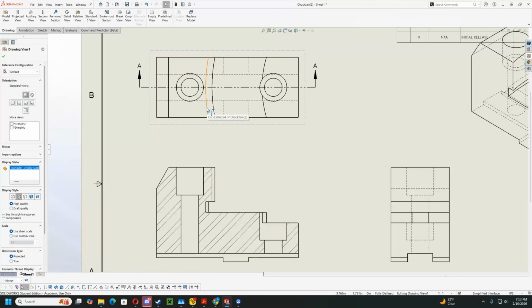Well, we could create a whole other section view off of this point right here, but that would take a lot of space. Instead, we're going to use what's known as a broken out section view, which just breaks away a small portion of the view to show an internal feature. So we're going to go to broken out section.